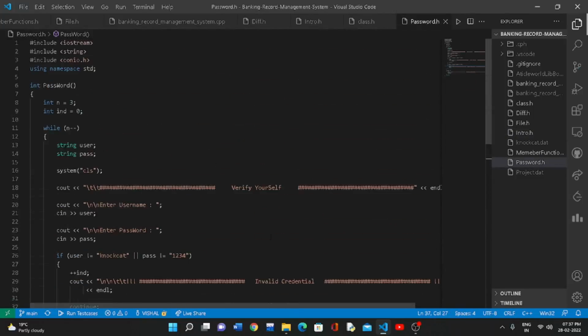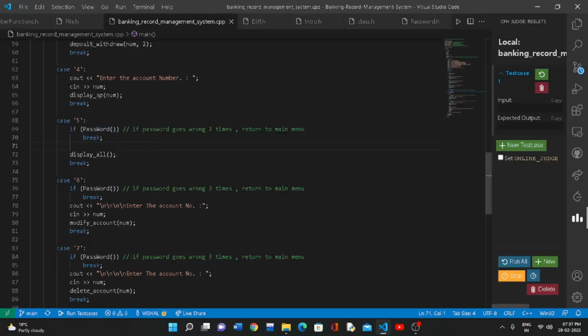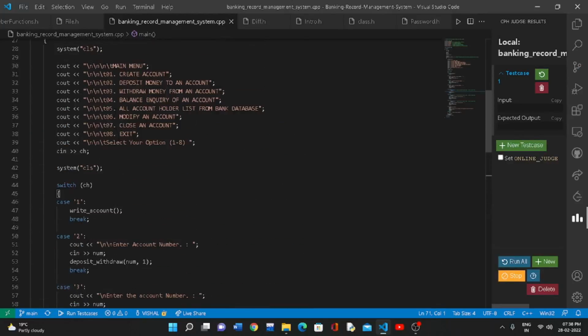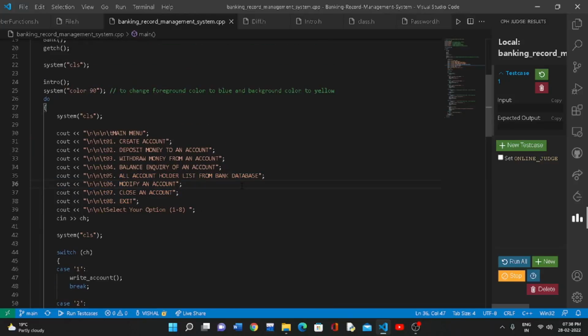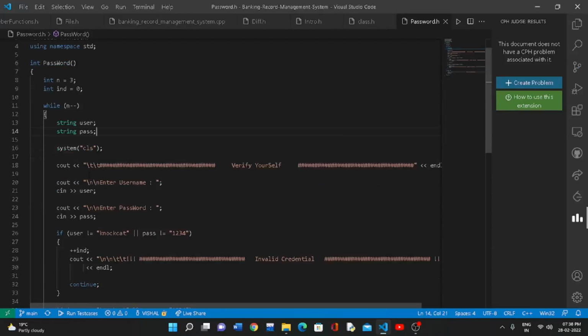See, for some menus I have made a password, and this is a very simple function for options like 5, 6 and 7. I have called this password function for 5, 6 and 7, and the options are for displaying all accounts, modifying an account and closing an account. See, if you go to a bank, if an employee wants to see all the records from the bank database, he or she may verify. That's the only concept, that he may verify while modifying an account, while closing an account, and while showing all accounts from the database. So under a while loop I am giving three choices.